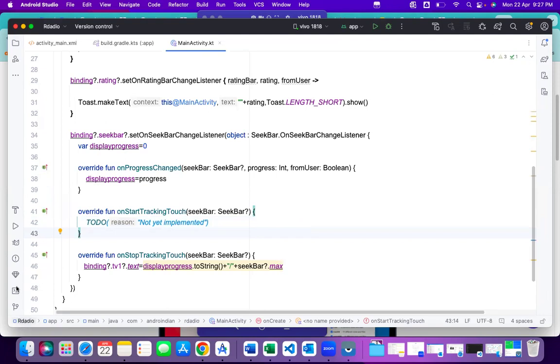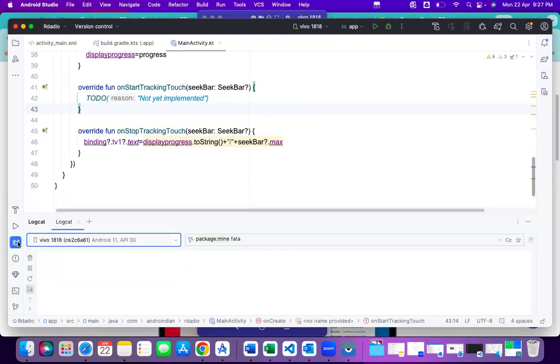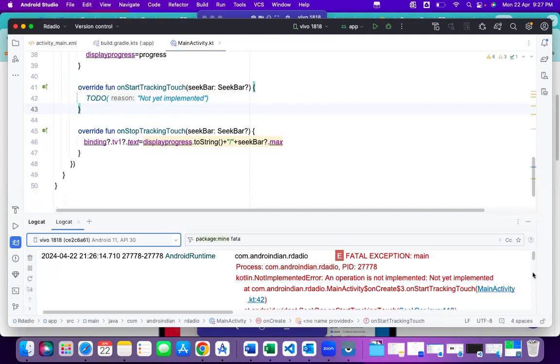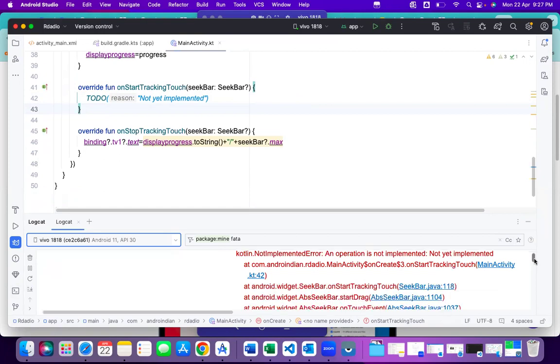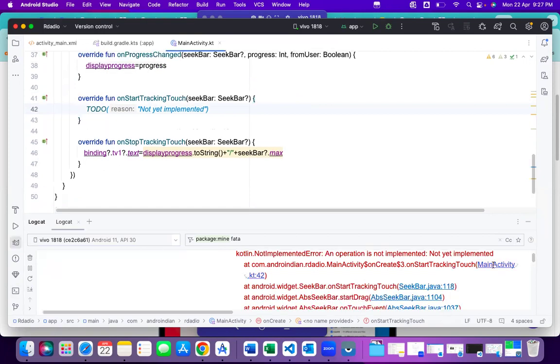But what is the issue it is showing here? So on start tracking touch, that is an operation is not implemented, on start tracking touch. Okay, it is expecting something. So I remove this. Again, I'm running. We will see now. Means there is a default line we left. That's the reason it is showing an error. So now we will see that.